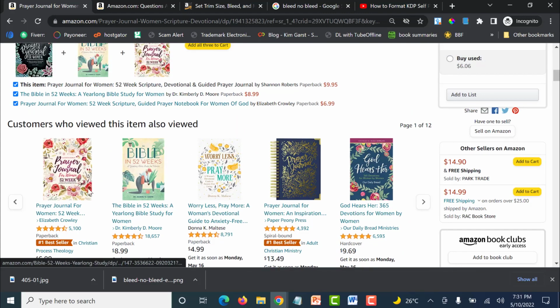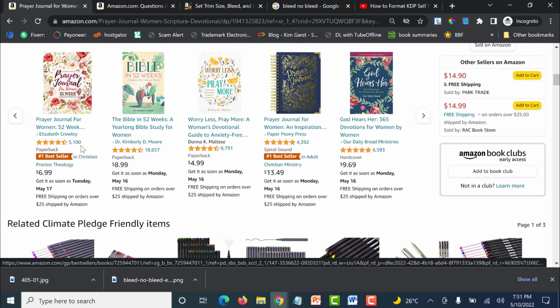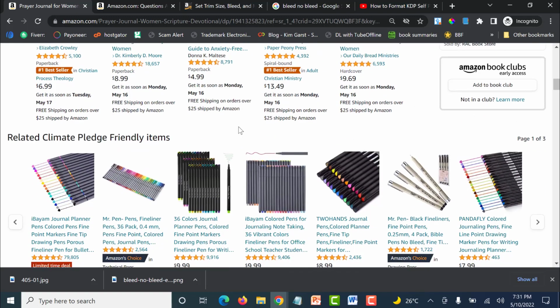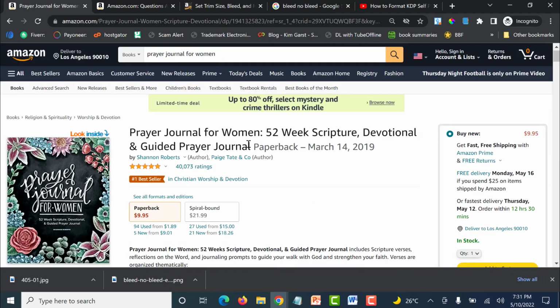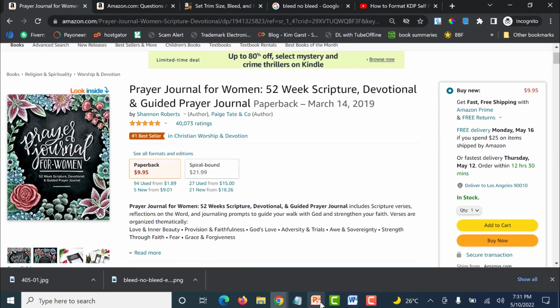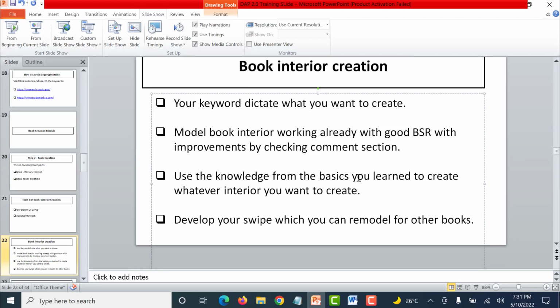So what I'll just do is go to another book. I'll look at the complaints there, the bad reviews, then I'll note them down so that I can work on them in my own book. So that's just what I'm going to do. Okay, so I've treated this so you understand why I said model interior working interiors. Use the knowledge from the basics you've learned to create whatever interiors you want to create.